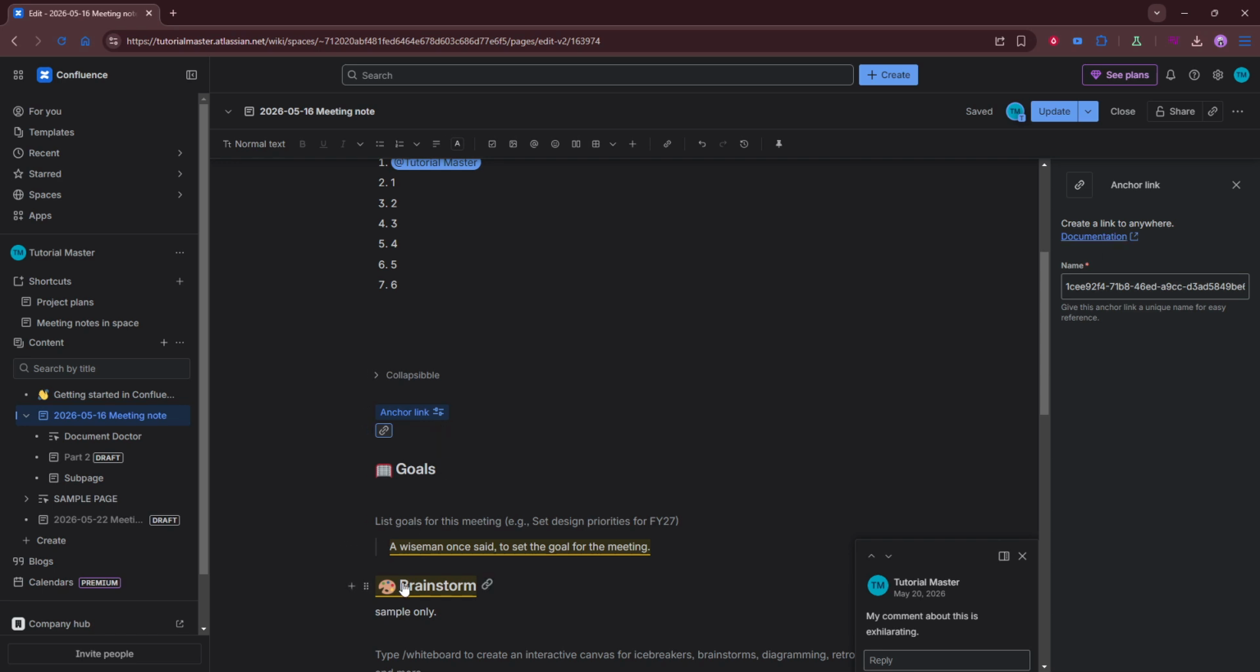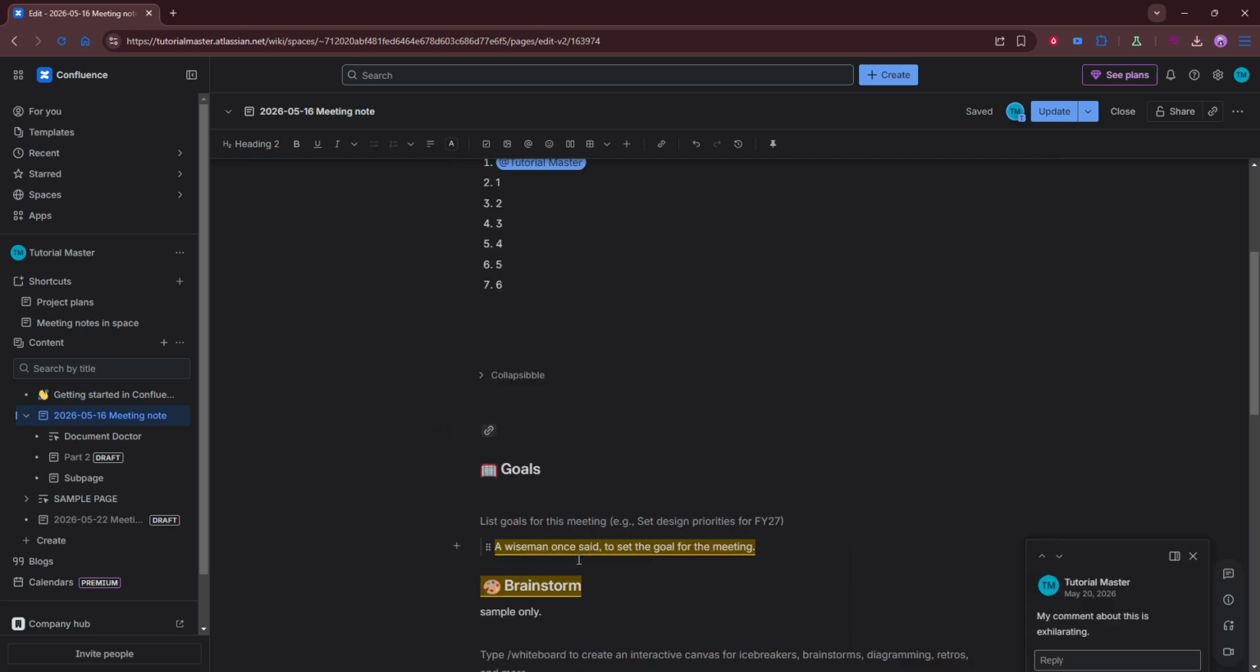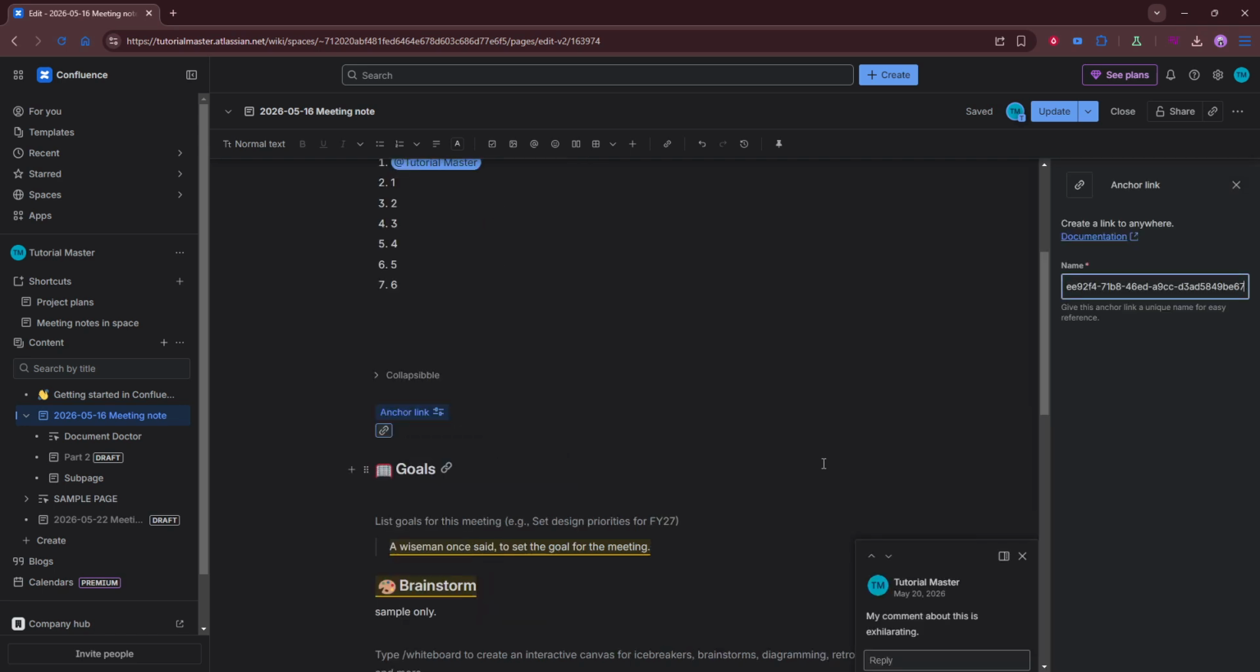If you used the anchor macro, the link will be your page URL followed by a hash and the anchor name. Either way, you're looking for a URL that ends with the part that identifies your target.